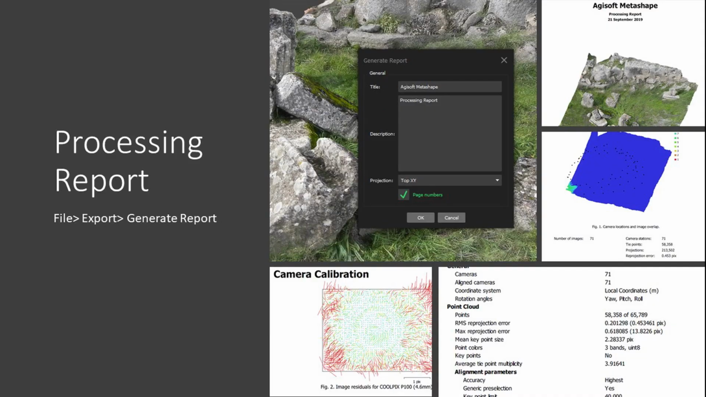Metashape can also generate a PDF report which contains the basic processing parameters of the project, processing results, and accuracy evaluations. To generate the report, go to File, Export, and select Generate Report. Then browse the destination folder and give it a name.